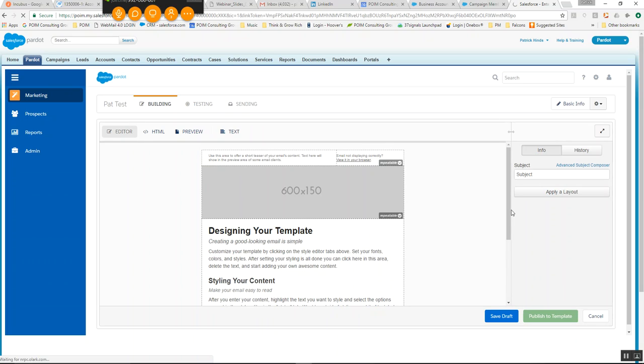And you know, you can edit this. Right here across the top, you have some options: building, testing, and sending. And we have to go through all three of those. Right now we're in the building section, and then you have editor, HTML, preview, and text. And over to the right is really your canvas.